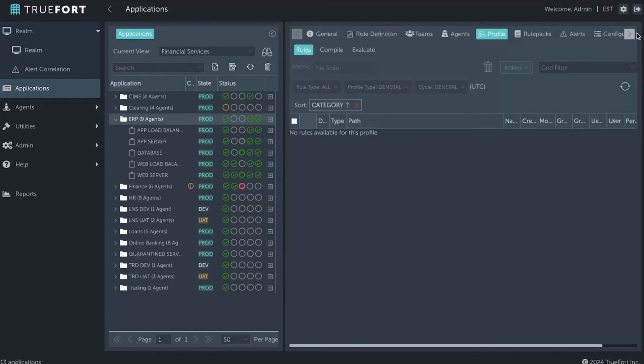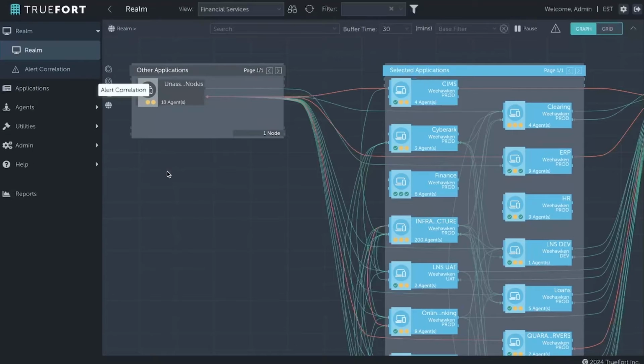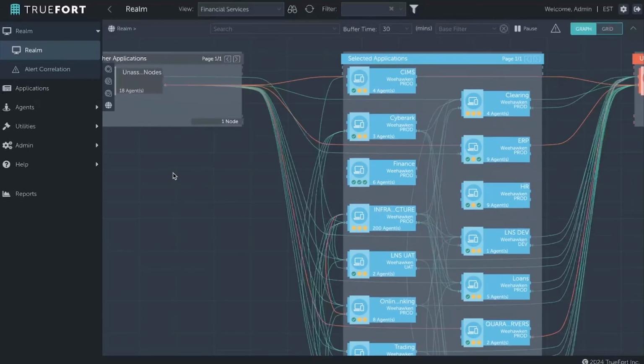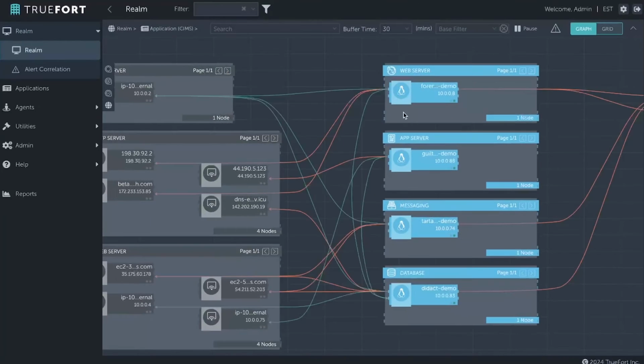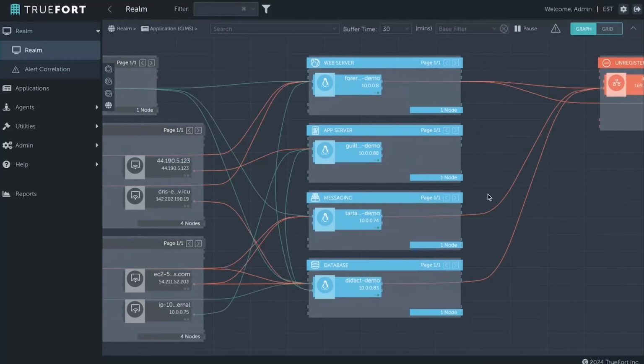So then the final piece, and this is the piece that works on top of all these different controls, is our continuous detection and response. I'm actually going to go through a live example to show you how TrueFort can do continuous behavioral analytics and anomaly detection and take any type of action when it detects an anomaly. So I'm going to take the CIMS application as an example.